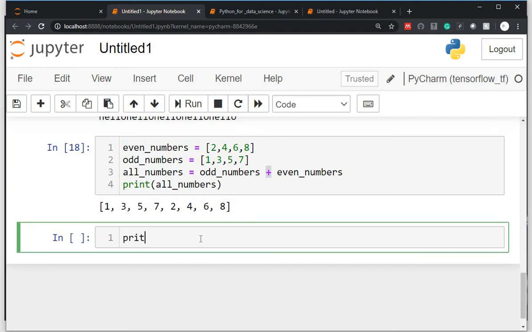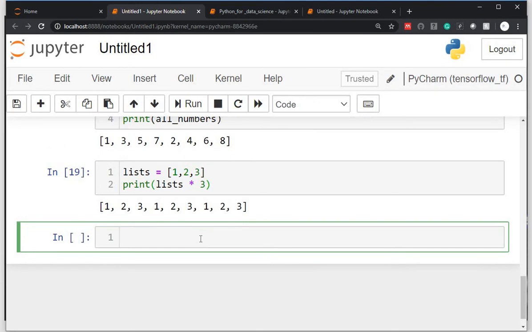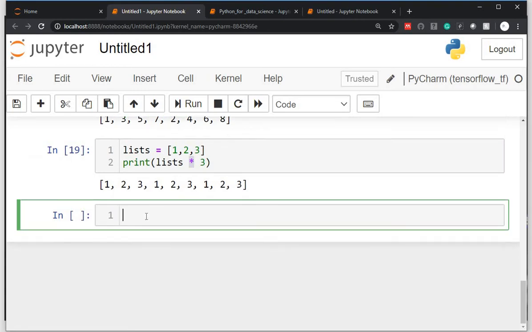If you say print, if you have a list of 1, 2, 3, let's say list equals 1, 2, 3, you can say print list multiplied by 3. Let's say print list, and you see, so that is another use of the operator. The string is very useful when it comes to formatting.